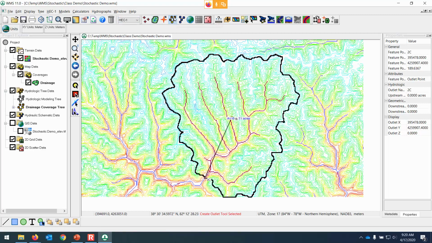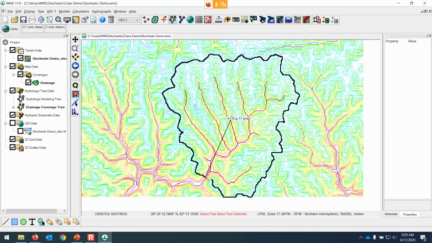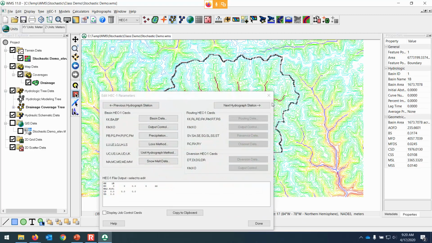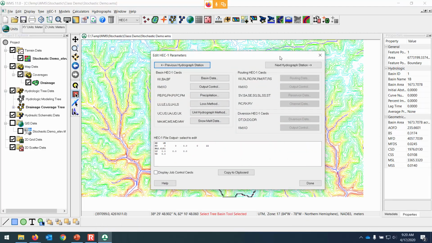can go to the hydrologic modeling module if we're not there already, and let's use the select basin tool to double click and open up the HEC-1 parameters, and let's manually put in the curve numbers since we're not going to go through the process of calculating that with the land use and the soil type. Let's define some of that manually.